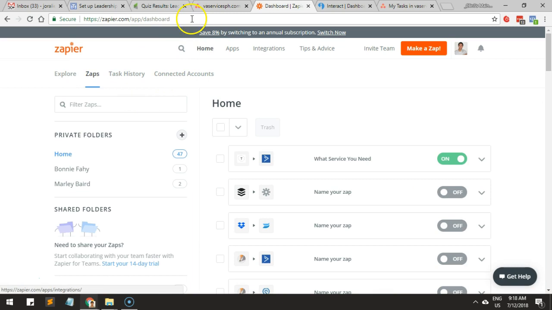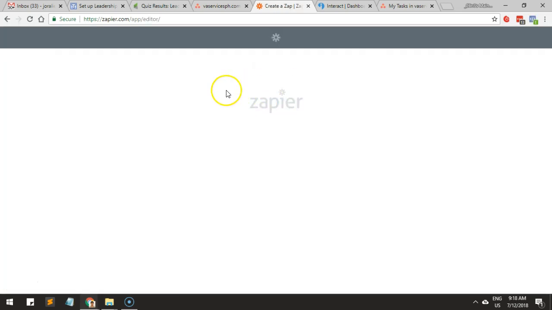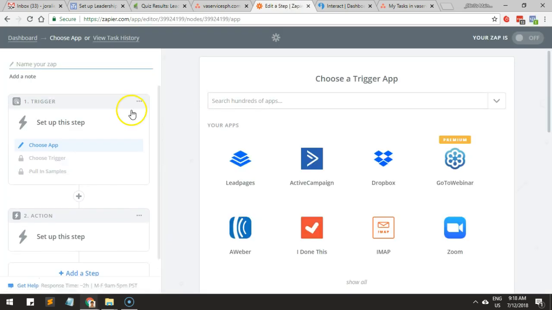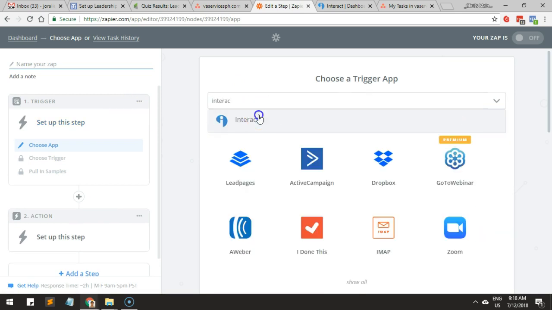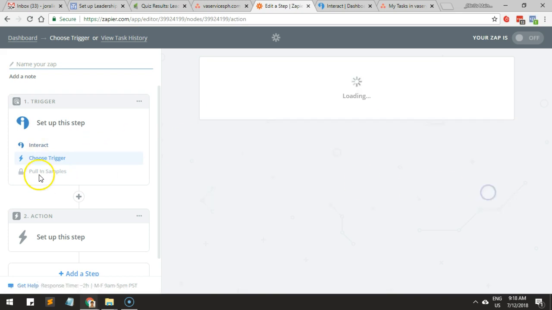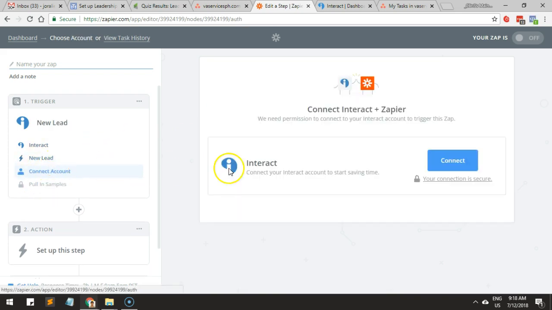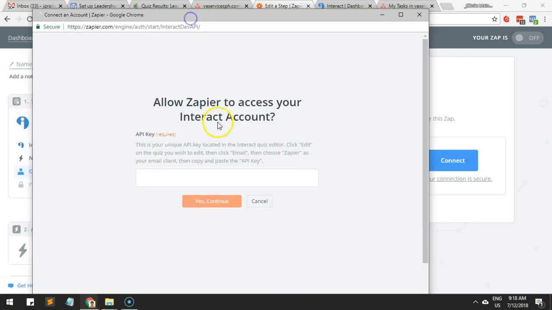So Zap, I'm going to start with interact. So it's going to be interact quiz. Let's make a Zap. And then it's going to be interact here. So interact, and then what is going to be fetched? New lead, save and continue. Choose trigger, connect interact account. We're already logged into the interact account.